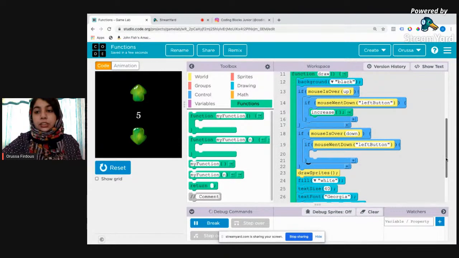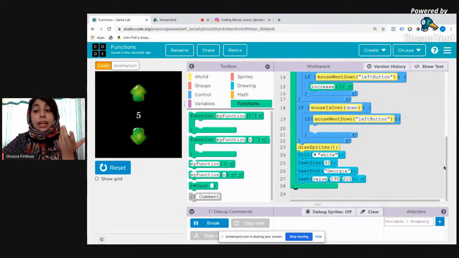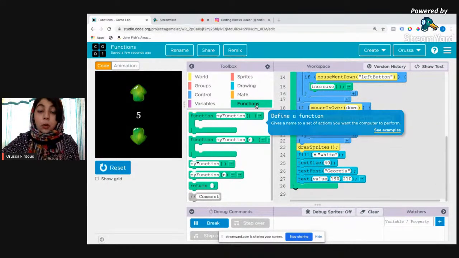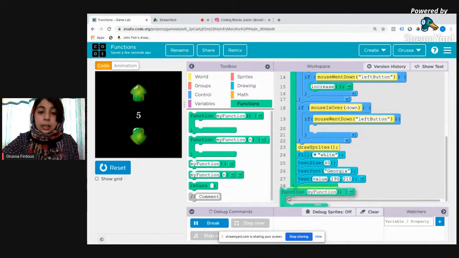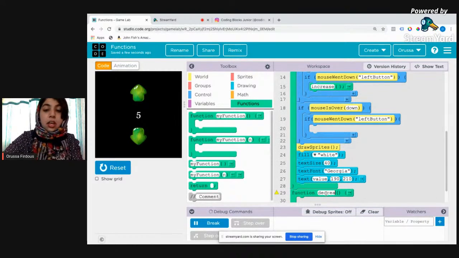So I'll first, okay, just throw this out and show you how to create. Okay, and you can create the function anywhere. Better to create it outside the draw loop. It's a better practice to create it outside the draw loop. So let me go to functions. Okay, the very first block, bring it here, function, and name it decrease.